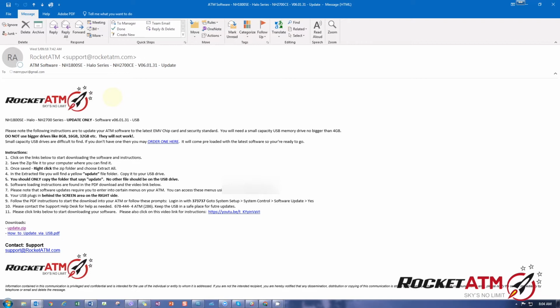So here's an example of an email that we would have sent out for software update. I do want to point out that it is important to use a 4 GB or less capacity USB. If you have larger size capacity USBs like 8 GB, 16, 32, 64, they just won't work on your ATM machine. You do have the ability to order one from the email, and of course there are some instructions as well that we're going to detail on this video.